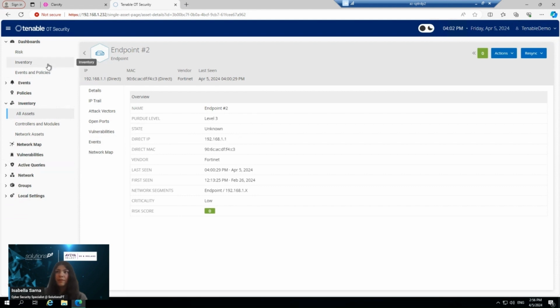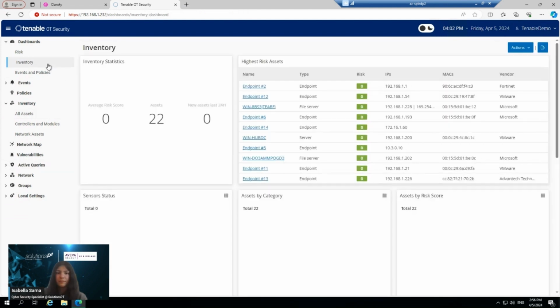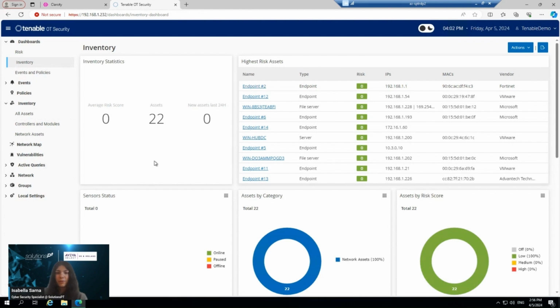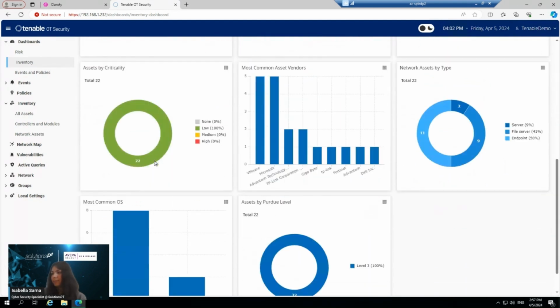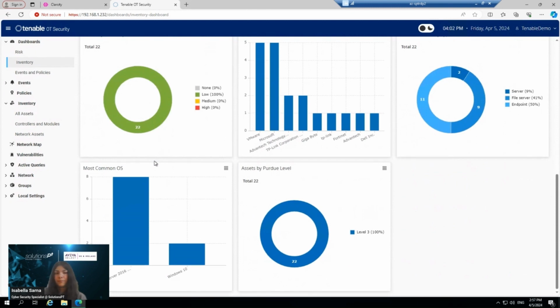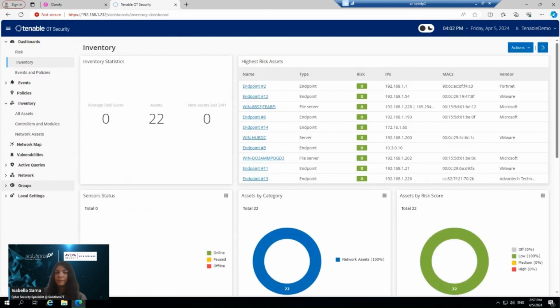We move on to inventory. As you can see, the inventory dashboard shows widgets. So for example, the highest risk asset, the inventory statistics, the asset by risk, controller and modules by type, and asset by purview level. We scroll further down. And it's the same thing here. If we click on an asset, you can go into the asset for more details.